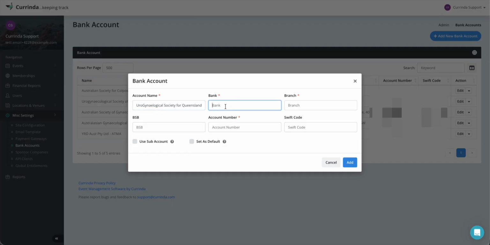Let's say the bank is National Bank of Australia, which is obviously a sample bank name. We can put in a branch. Let's say it's Queensland branch. We can insert our BSB number here. Let's insert a sample number. After inserting the BSB number, we can type in the account number. Let's say it's a sample account number. And then the SWIFT code.